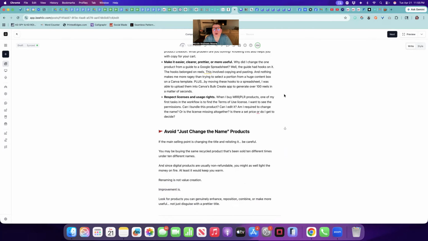Make it easier, clearer, prettier, or more useful. So, why did I change the product from a guide to a Google spreadsheet? Well, the guide had hooks on it. The hooks belonged on reels, and this involved copying and pasting. Nothing makes me more ragey than trying to select a portion from a huge content box on a Canva template. Plus, by moving the hooks to a spreadsheet, I was able to upload them into Canva's bulk create to generate over 100 reels in a matter of seconds.